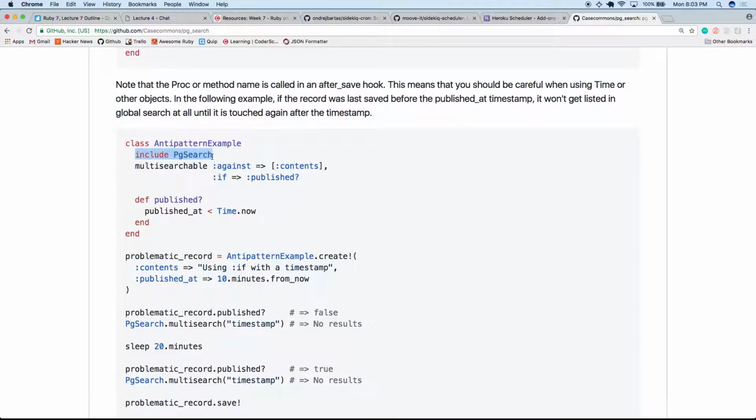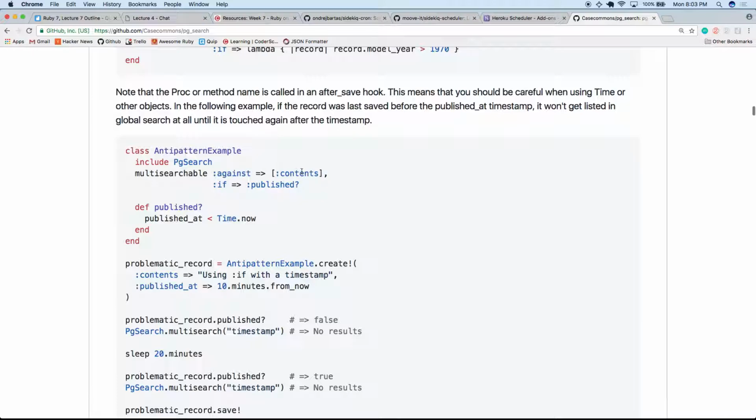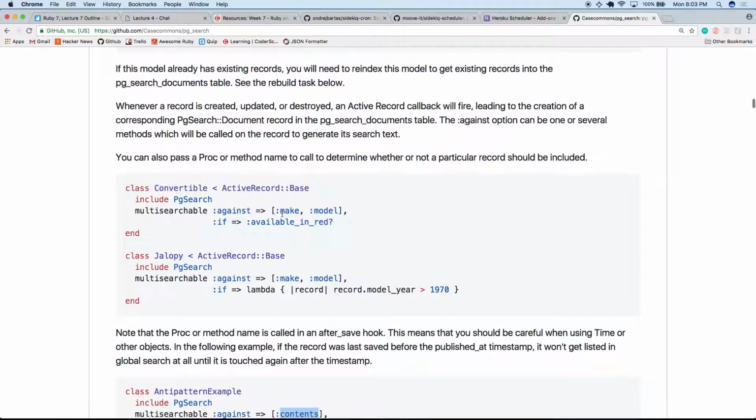So in this case, we would include PgSearch. It's looking against contents. Right here, it's looking against these fields, make and model. You can even define conditions on it. So you say only index those fields if this is true, and you can apply either a method or a different lambda here. Whatever is defined after the if, if this results in true, it'll go ahead and index the fields defined here and then make them searchable.